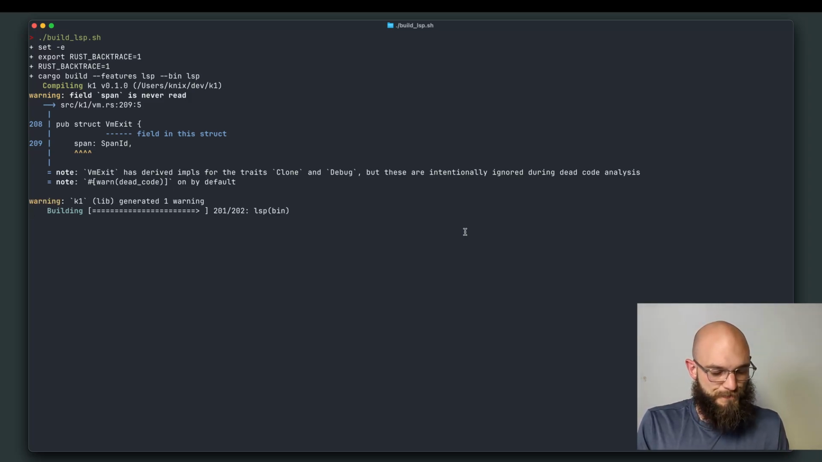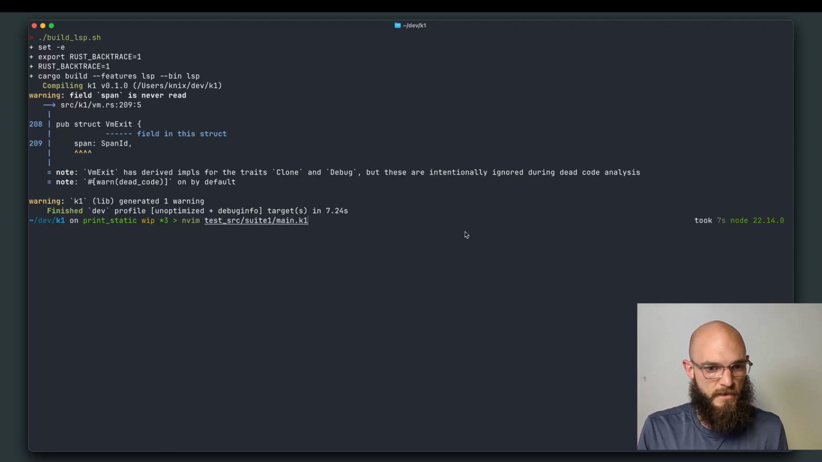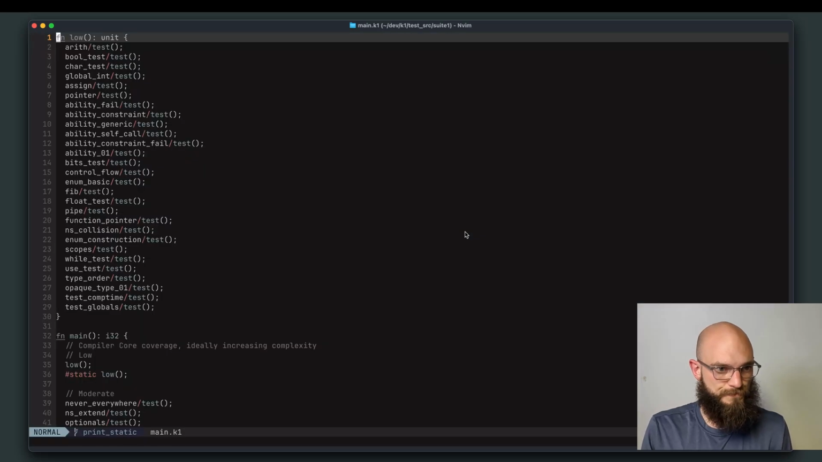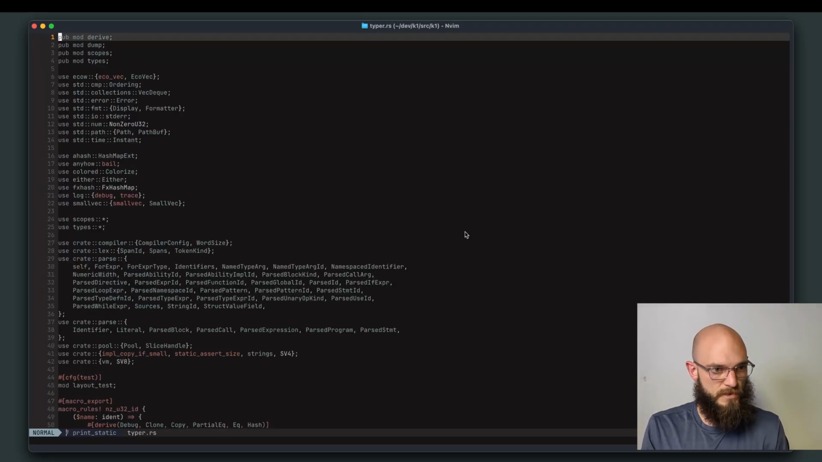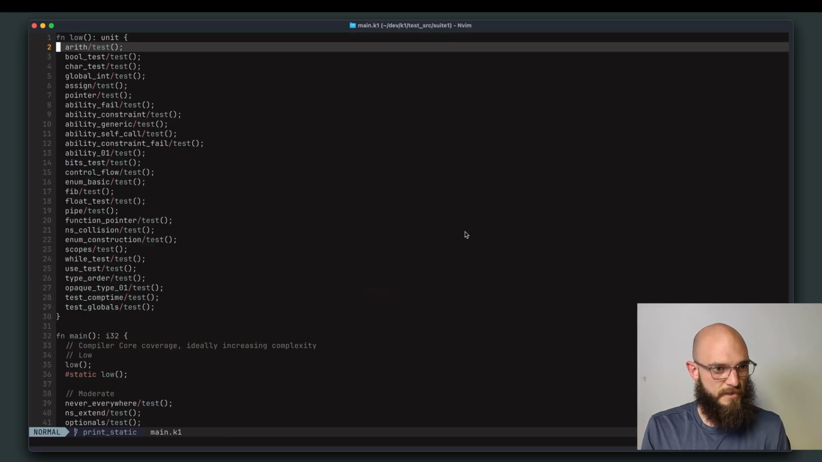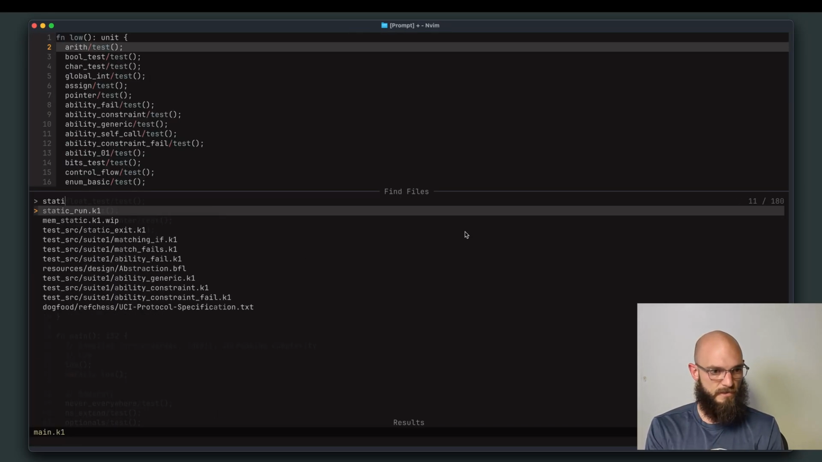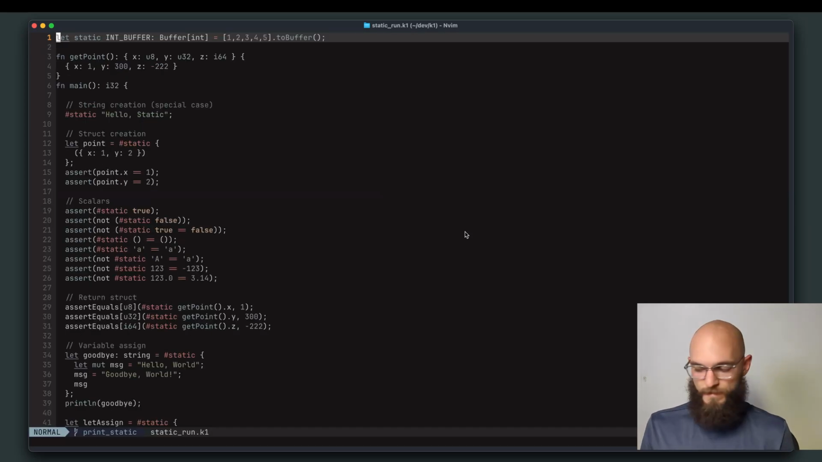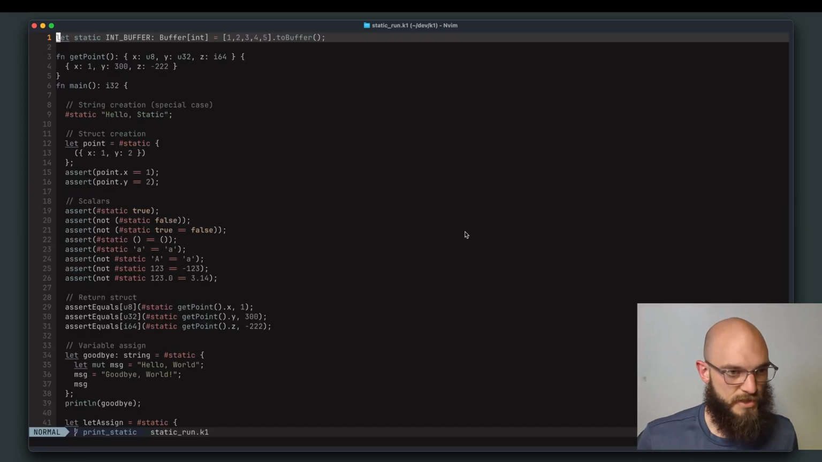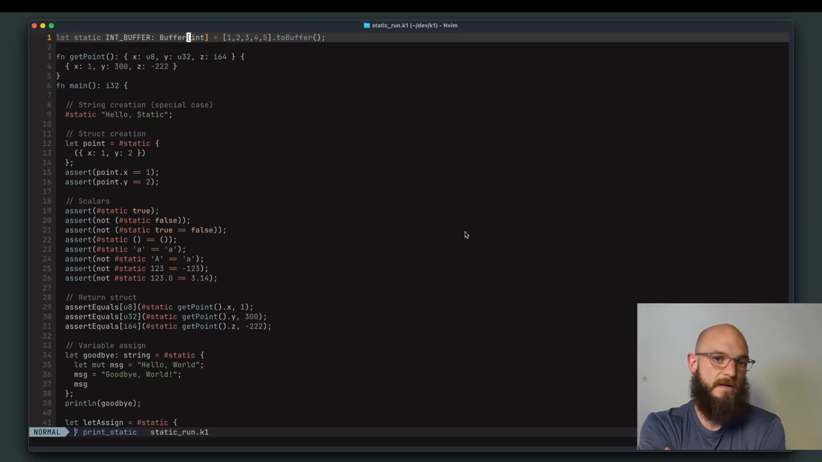The first thing I'll do, I'll actually build the LSP just in case that's going to work for us. And we will run into test source / suite 1 main. So what I've been doing is implementing this language feature. Well, let me go to static runs to be more interesting. Compile time compilation. Compile time execution. You can run pretty much the entire language at compile time.